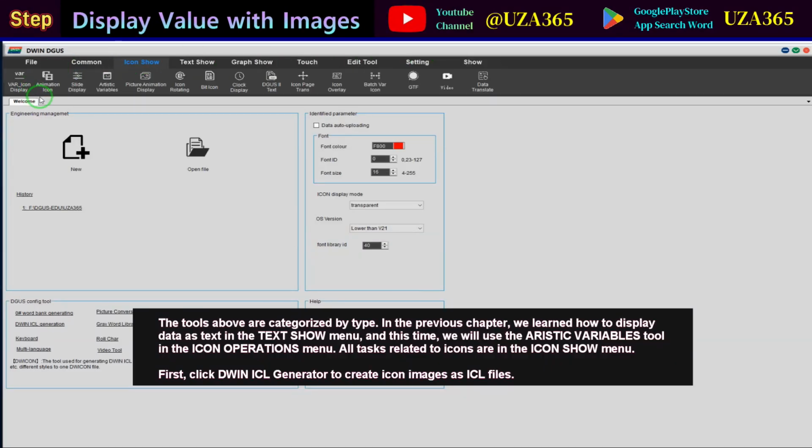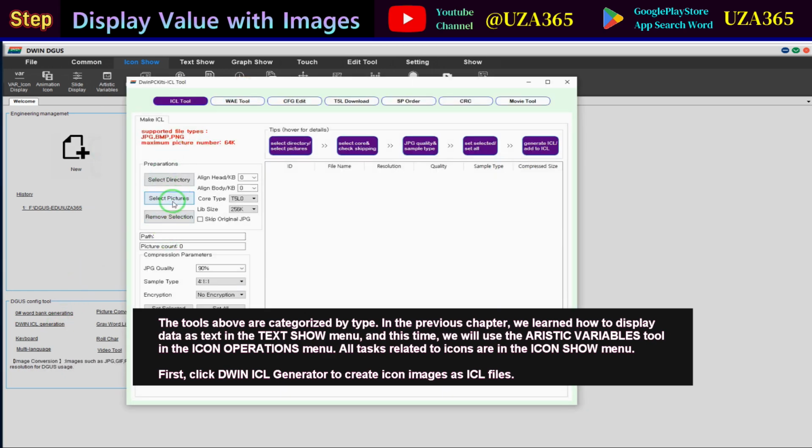The tools above are categorized by type. In the previous chapter, we learned how to display data as text in the Text Show menu, and this time, we will use the Artistic Variables tool in the Icon Operations menu. All tasks related to icons are in the Icon Show menu. First, click DWIN ICL Generator to create icon images as ICL files.